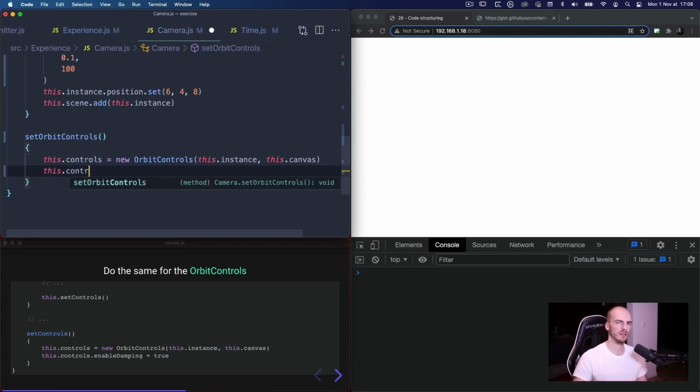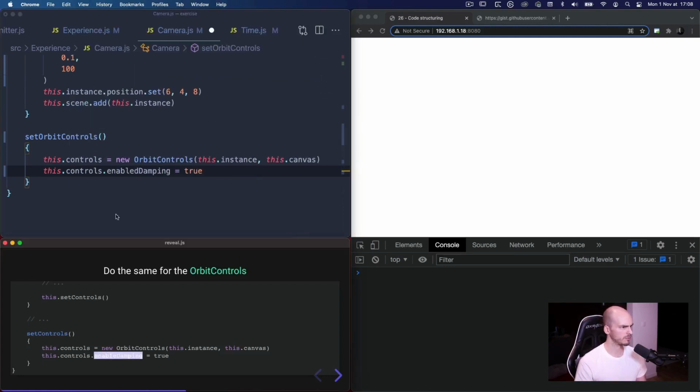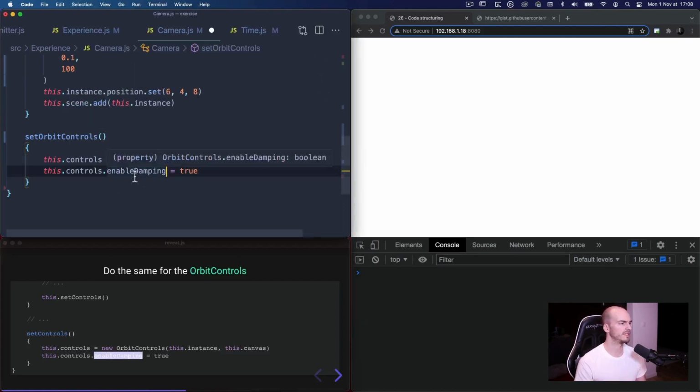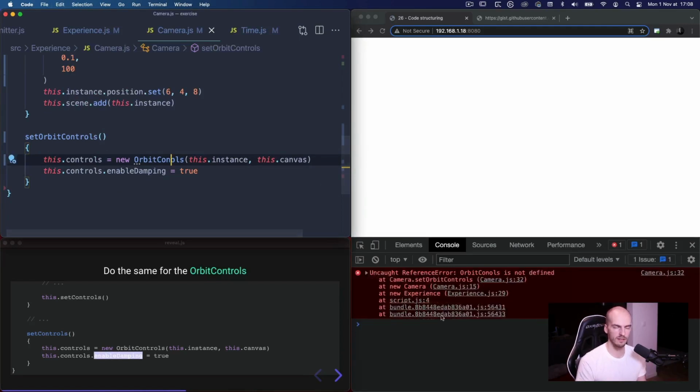And we're going to enable the damping. It's when you move, it's kind of smooth, so it's a bit better. And that's actually interesting for what we are going to do next. Enable damping equal true. I hope I got it right. Enable, without the D at the end of enable. No error. That's great. If you make a mistake, you will get an error.